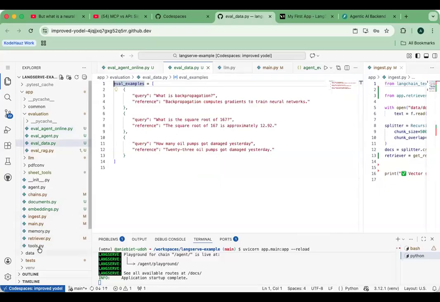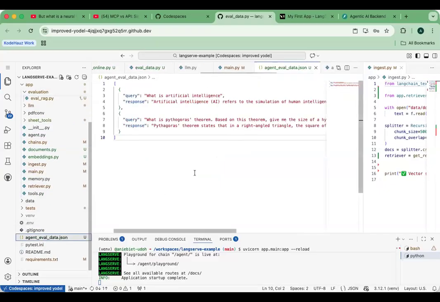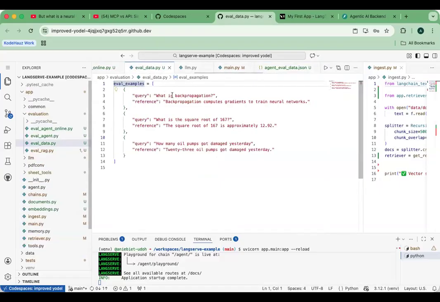Now, if you look at this, the agent, I have what is artificial intelligence. I also have what is back propagation, but I don't have what is artificial intelligence. So typically that means I will have to go and create, okay? I'll have to go and create eval data that matches.